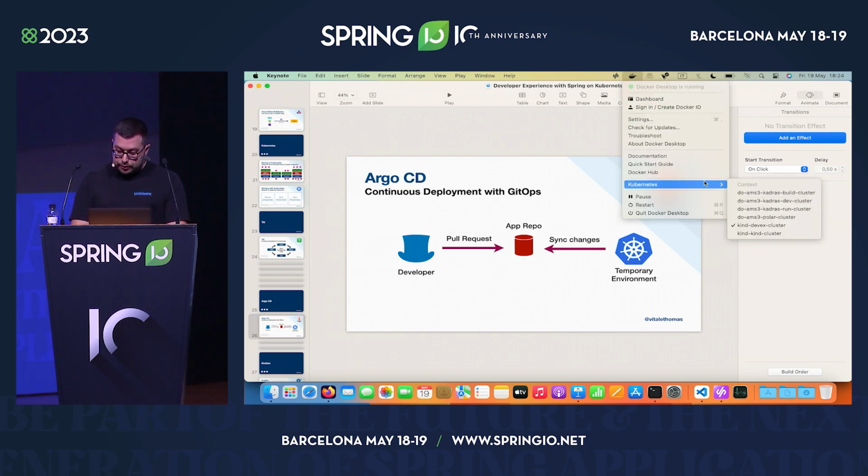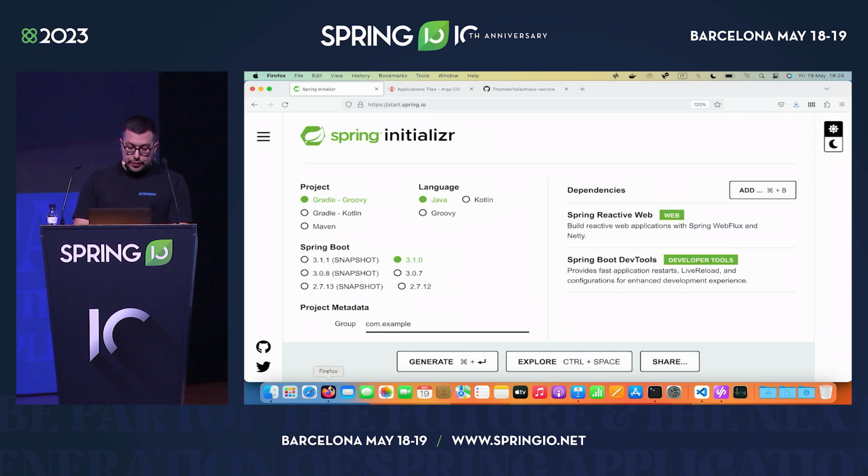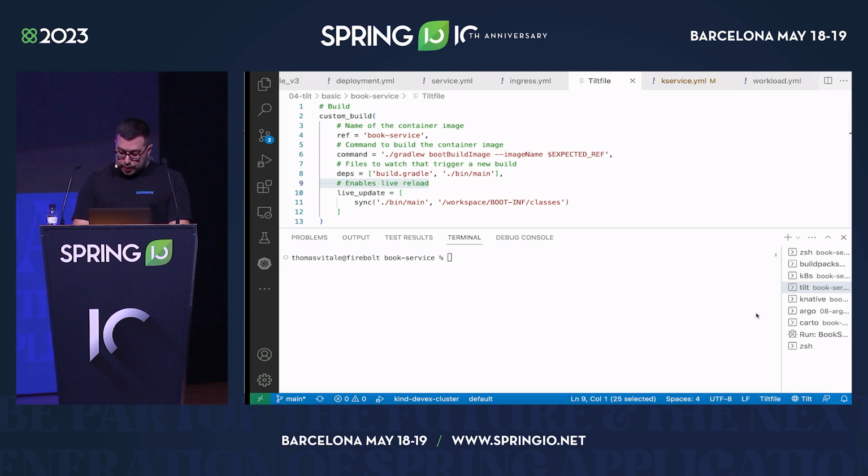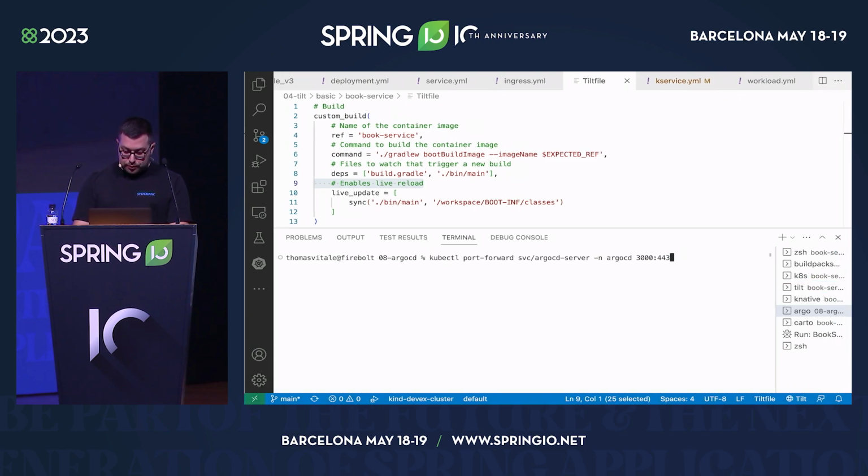I need to switch to a different cluster. I have a repository on GitHub. It's called Music Service. And I have Argo CD running. I just need to expose it. Let's do that.